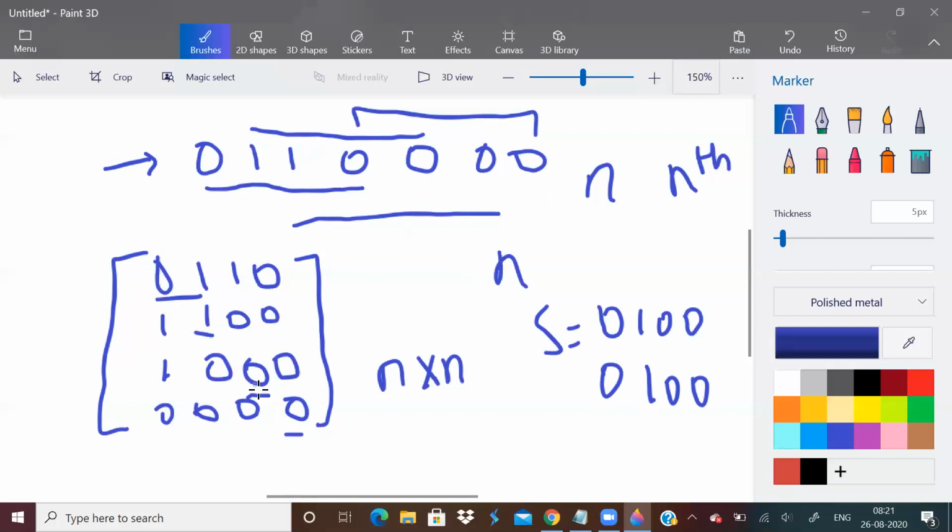Basically, we're taking the diagonal elements, because if we take all these and make a string, then that string will be similar to all of these strings. It will make our work much simpler.